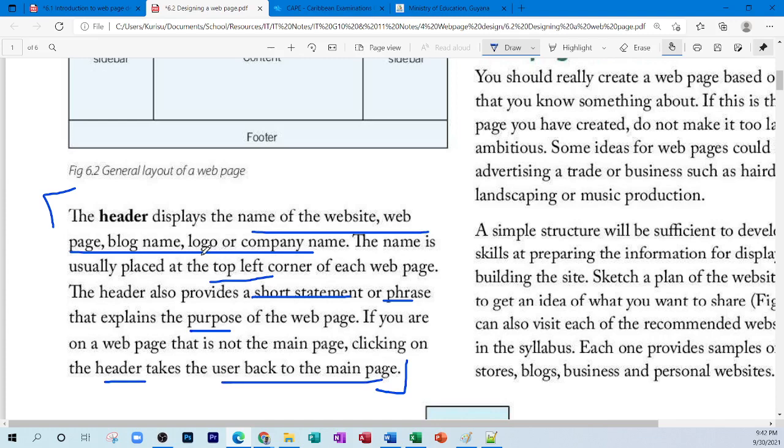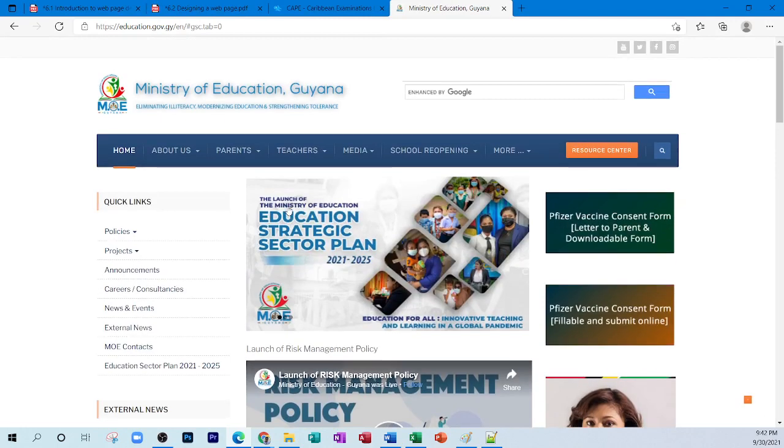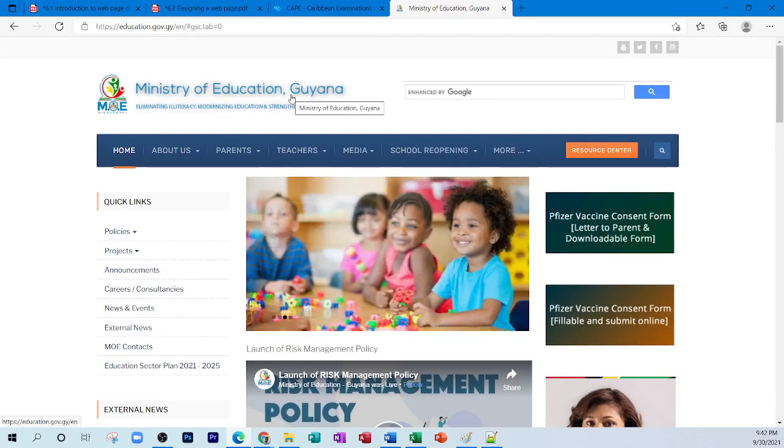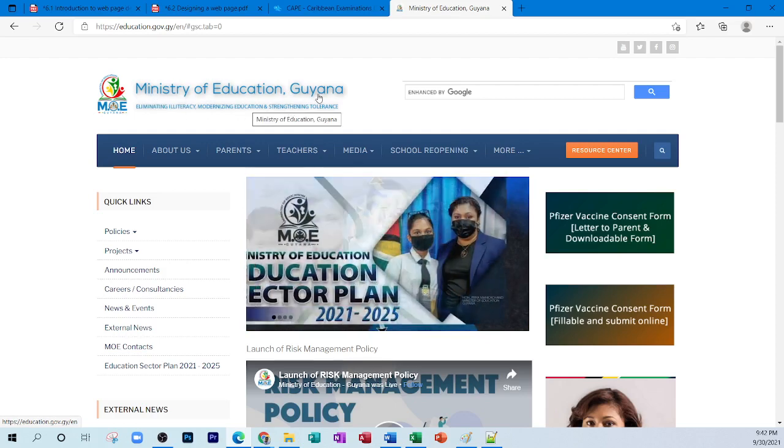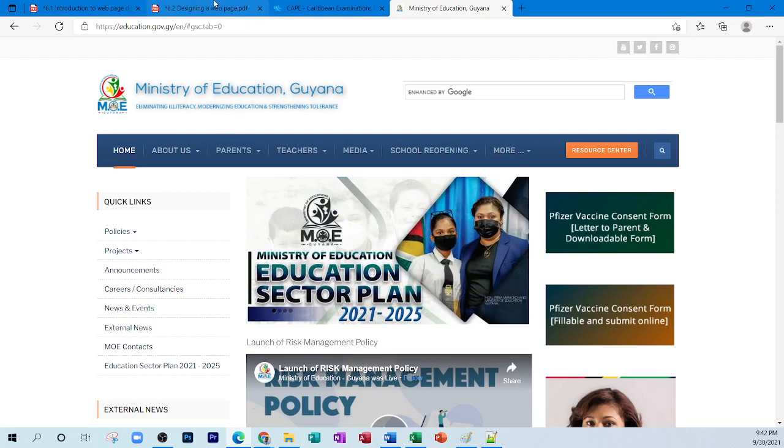Good. So what goes into the header? Well, the name of the website goes into the header. So if we look back at Ministry of Education, we have that name in the header, Ministry of Education. And if you think back to the letters that you would have created for your SBA, it's similar to this. You have a letterhead, and that's basically what you're creating for your website.